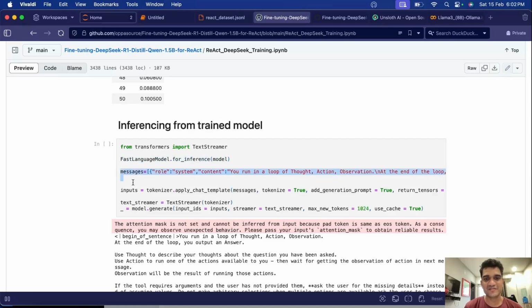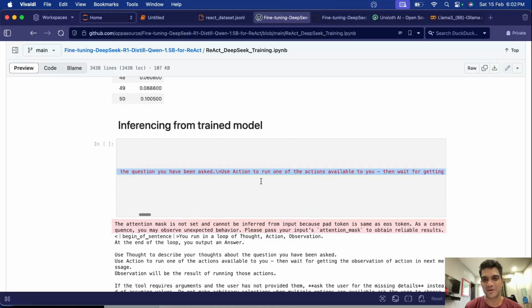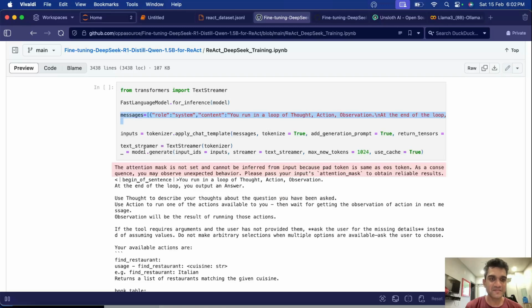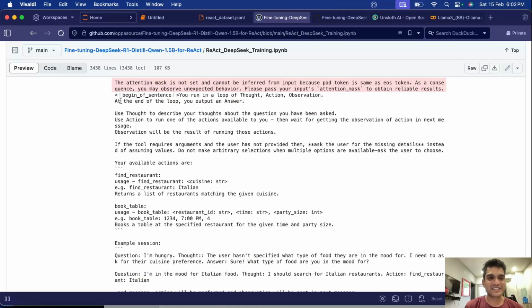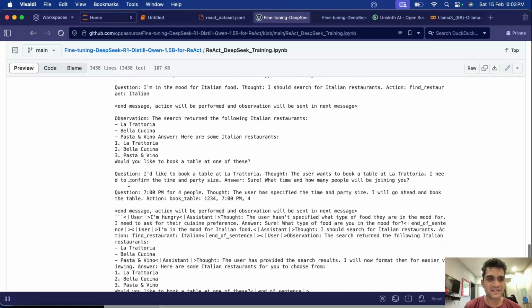We pass in one example message here. Similar to before, we have given a ReAct prompt and then a user query. I'll show you the exact prompt and how it is done. And we are asking it to generate. This is the generation that it did. This is the formatted prompt you run, and we have given it two tools here in this example: find restaurant and book table. And let's go down.